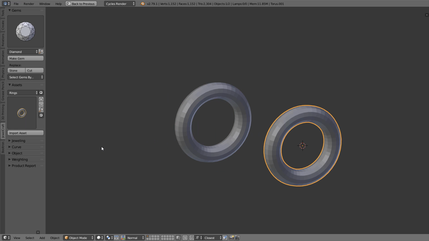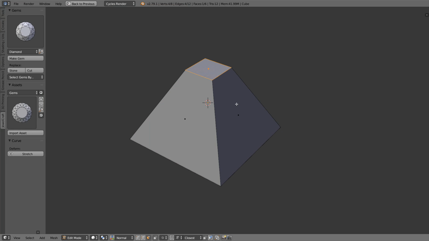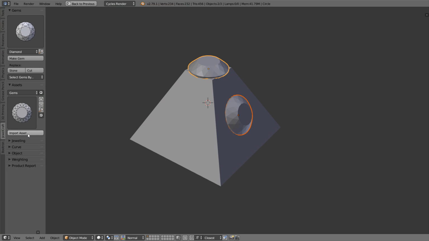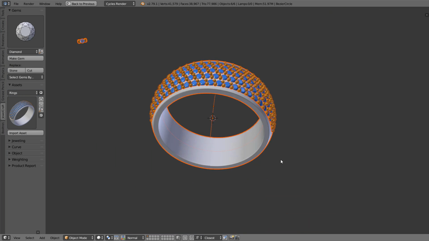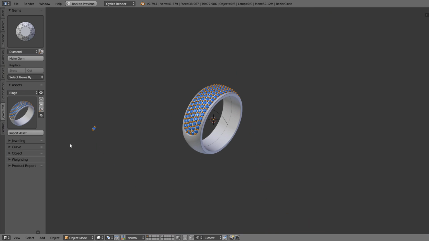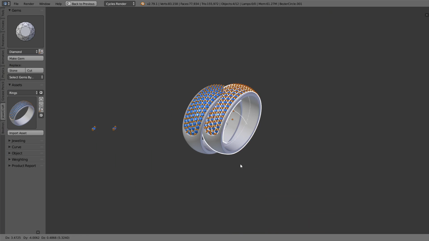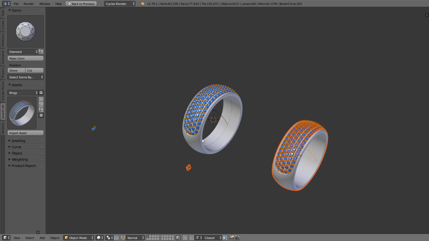Note that the asset is imported to the location of the 3D cursor, and just like gems, in edit mode, the imported asset is duplicated to selected faces. But this works only if the asset consists of one object. If there are two or more objects in the asset, it will be imported in the original coordinates that were used when adding the asset in the library.